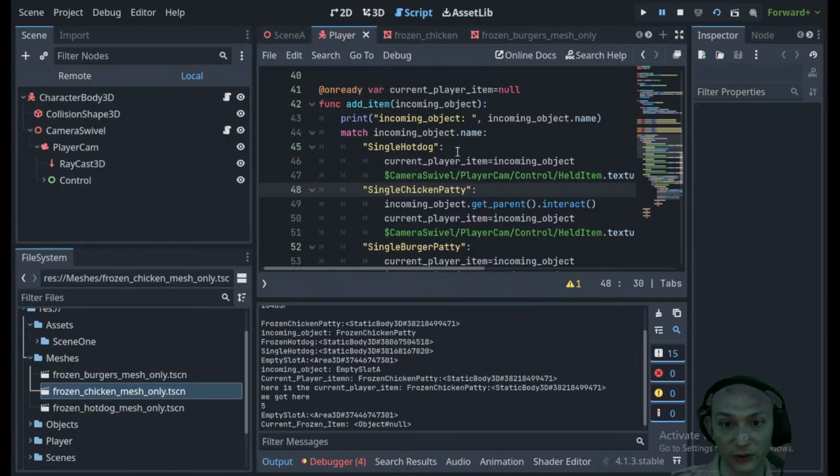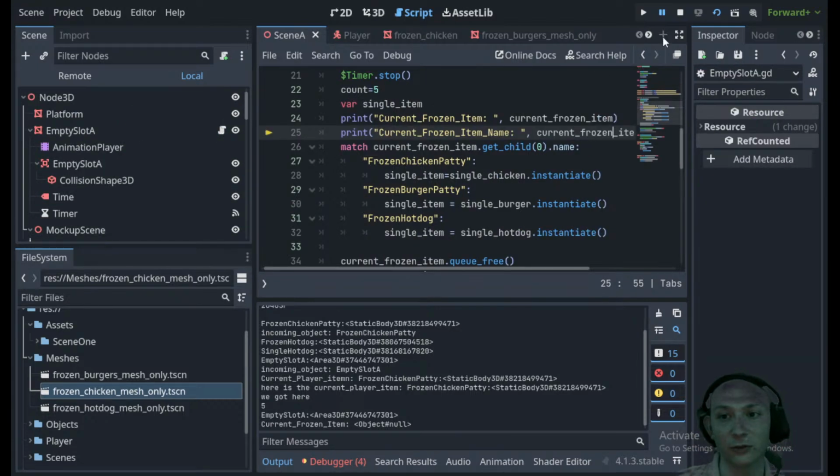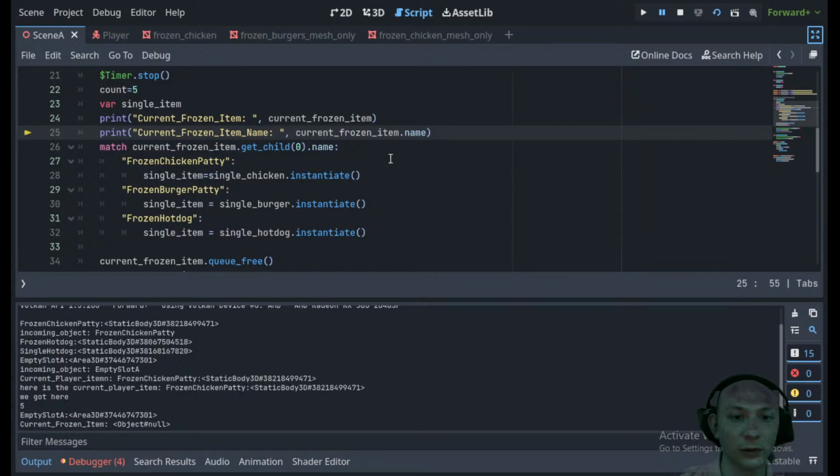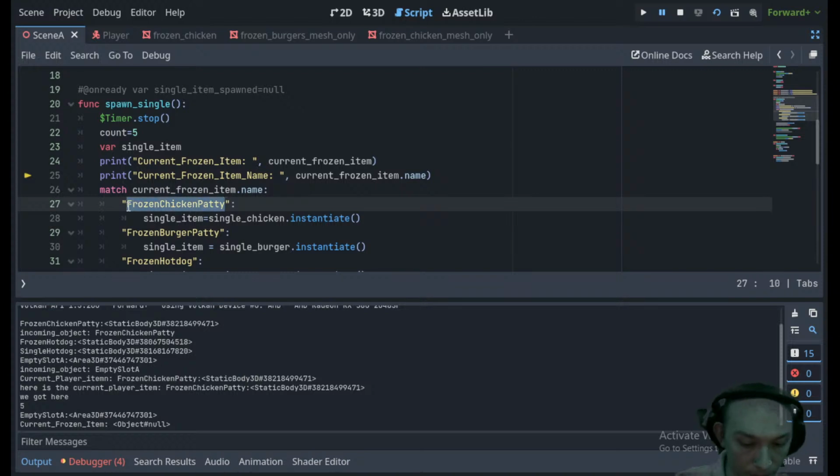Before I confuse myself even further, let's go back to the scene. We'll go back to our empty slot. We don't need the get child, we need the name, and then we can decide based on this name. So frozen chicken mesh only is what we'll put in here. Is that right? I think so.